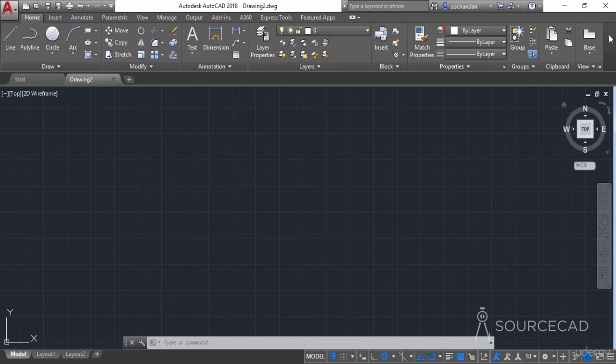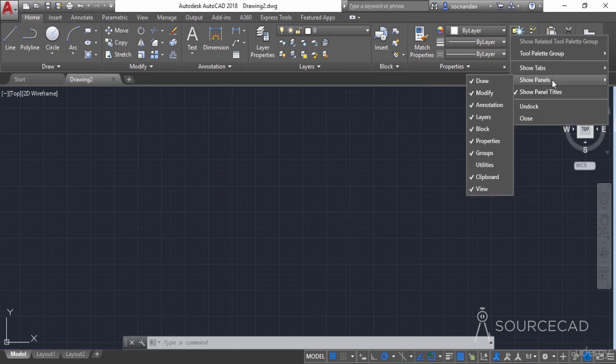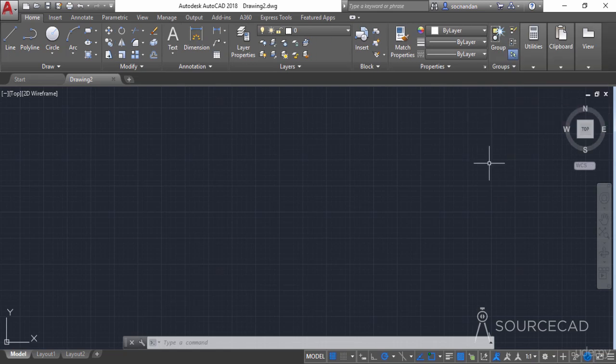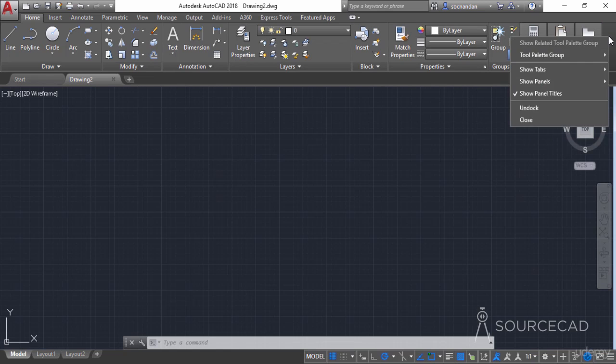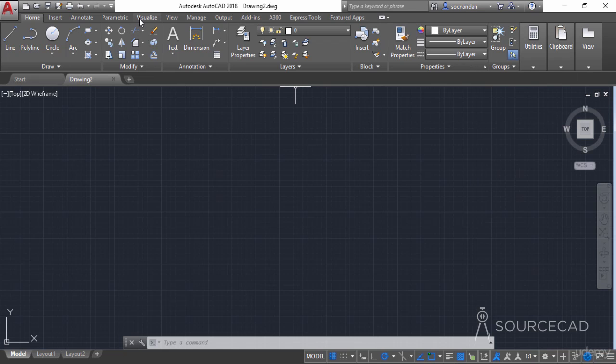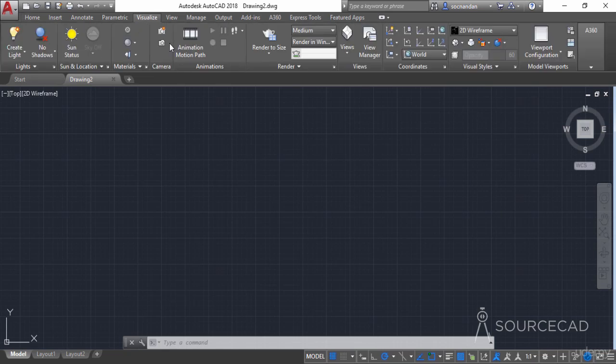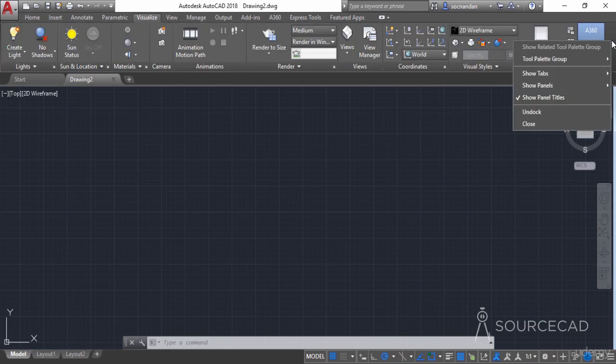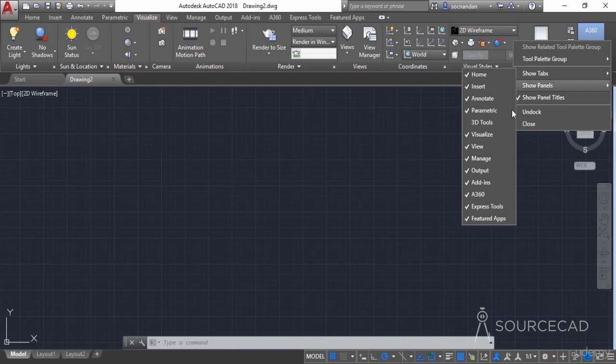Now I'll go to this blank side again, right click, select Show Panels, select the Utilities, and now we have the Utilities panel. In a similar way, you can also bring or hide tabs here. For example, we have Home, Insert, Annotate, Parametric, but we don't have 3D Tools or Visualize. So let's click on this Visualize, and now we have this Visualize tab here. In order to hide this, right click on the empty space on any tab and select this Visualize option again.